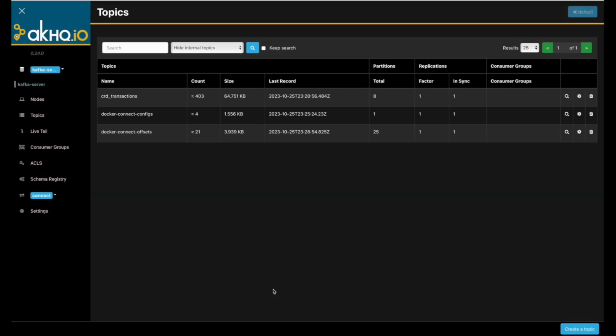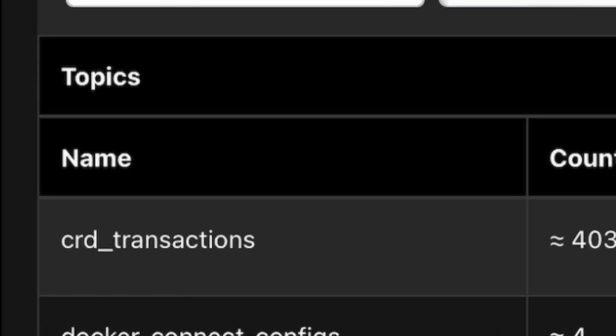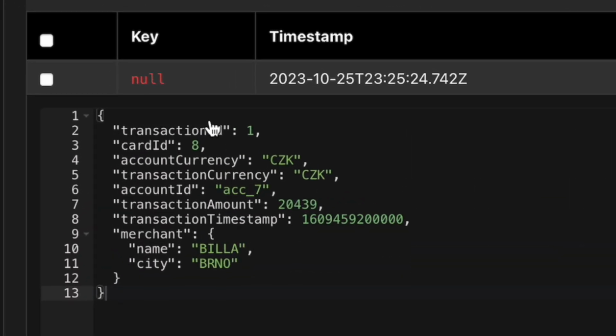I am currently in the AKHQ tool, which is a tool that allows you to manage a Kafka cluster in a graphical user interface. For the demonstration, I have prepared a card transaction topic into which the simulated data flows. And now let's see how we can use the tools to perform filtering and aggregation on this transaction data.